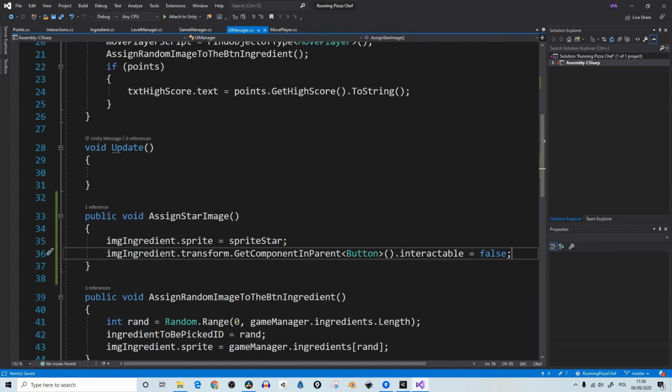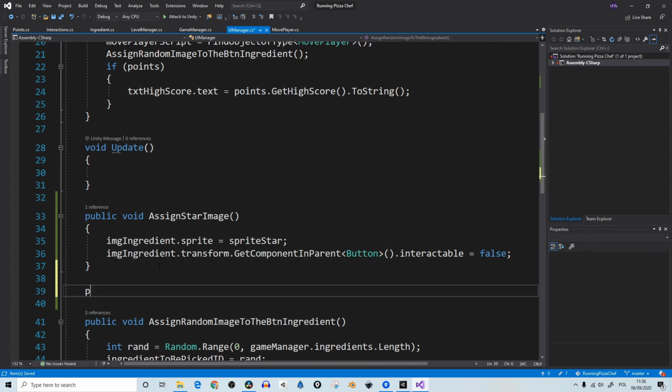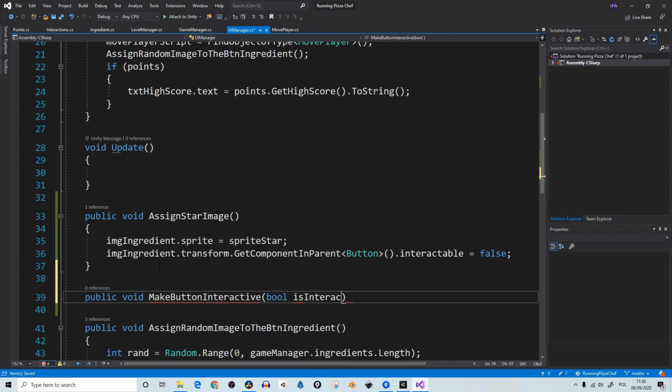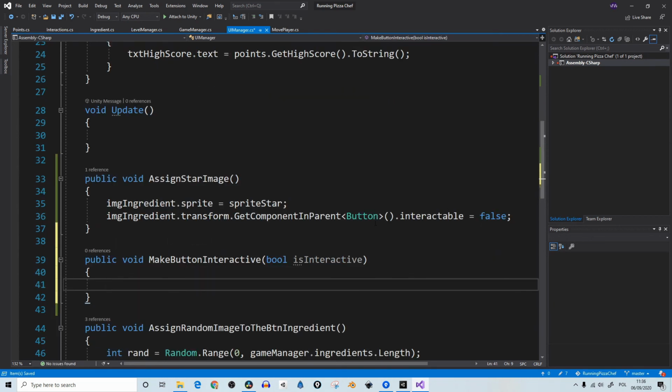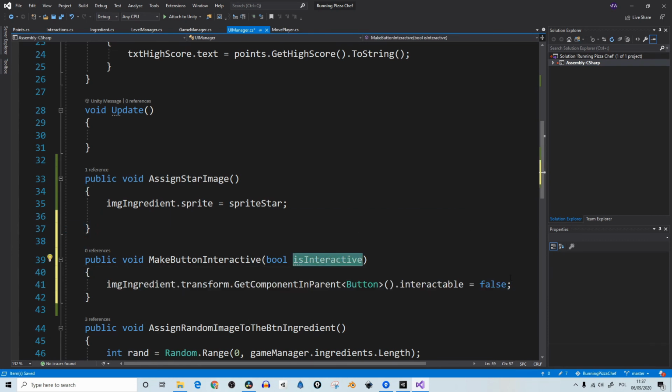Or we can just create a separate function. For example, we can do something like that. We can do public void MakeButtonInteractive, and here we can provide a bool value isInteractive, and because of it we can choose between true and false. So we can move it here, provide this argument there. So whenever we call this function, we can decide whether we want to make it interactive or not.